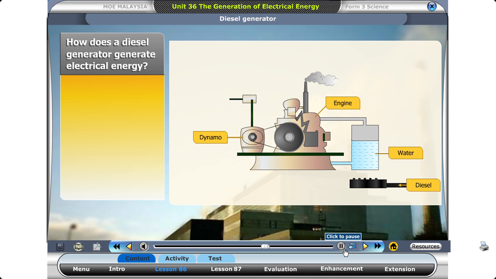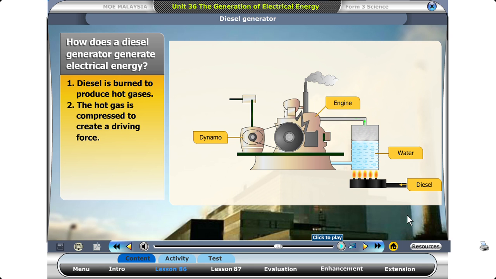A diesel generator is used to supply electrical energy in small places. How does it generate electrical energy? Click on the Start button and watch the animation. Diesel is burned to produce hot gases. The hot gas is then compressed to create a force to drive the piston, which in turn spins the dynamo to produce electrical energy.